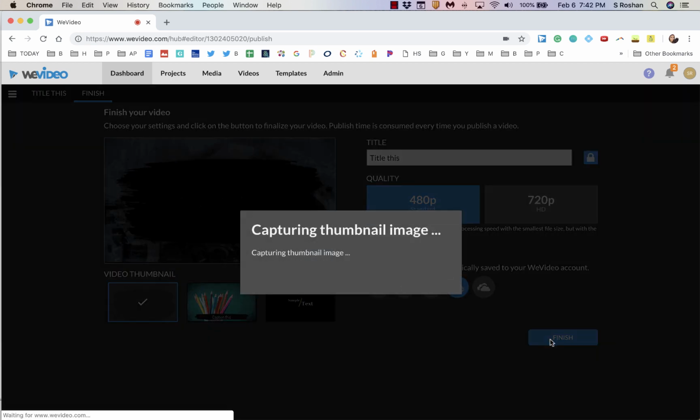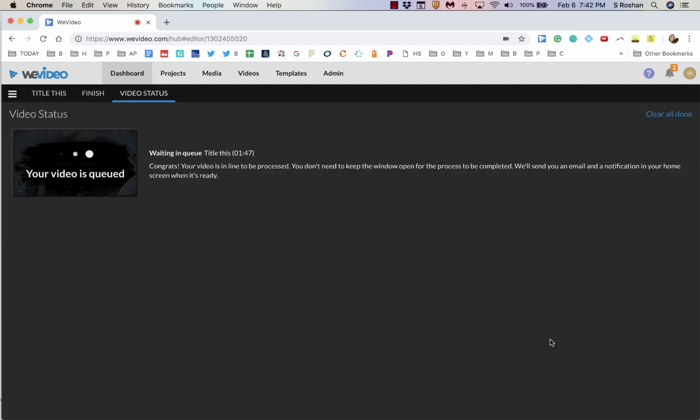The first time that you do that, it will ask you to accept permissions. That only happens the first time. And then it's going to take a couple minutes, depending on how long your recording actually was, to produce. As soon as it's done, they will send you an email as they tell you. You don't have to keep this window open, but you can. And I'm going to just let this hang out until we're done.